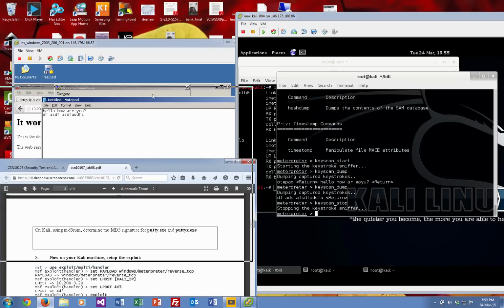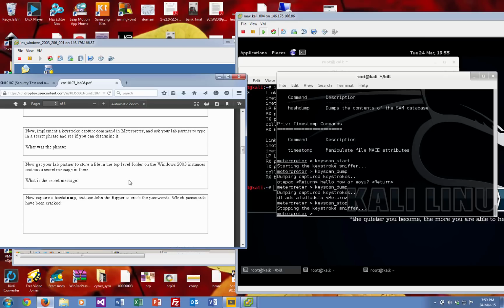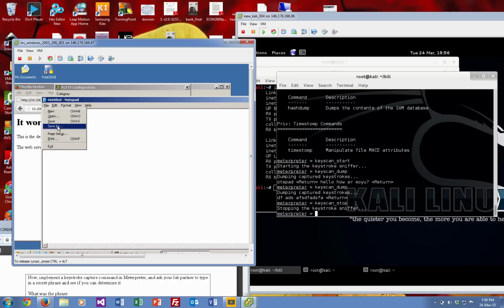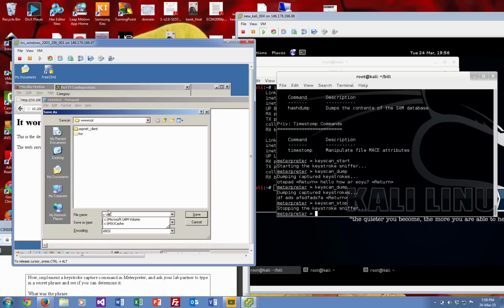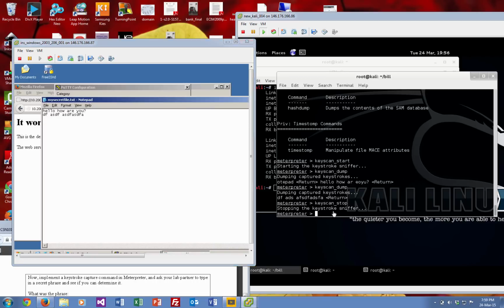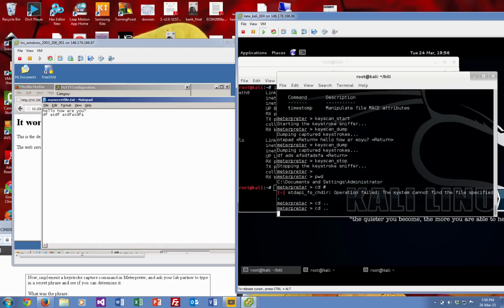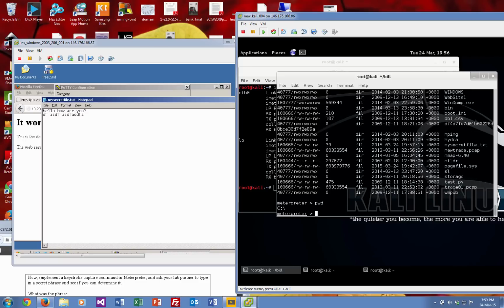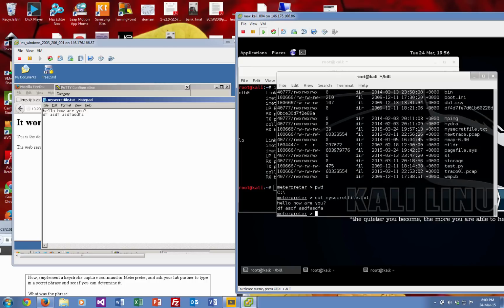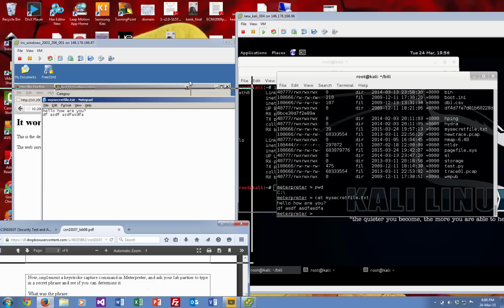Okay, so the next thing that we're going to have a look at is to create a file at the top level, so we'll just save that at the top level. So we'll call it My Secret File.txt. There we are. Okay, so there's the my secret file. And that's it there. Okay, so we could download that if we wanted to, but you see that we've got access to the file system then.